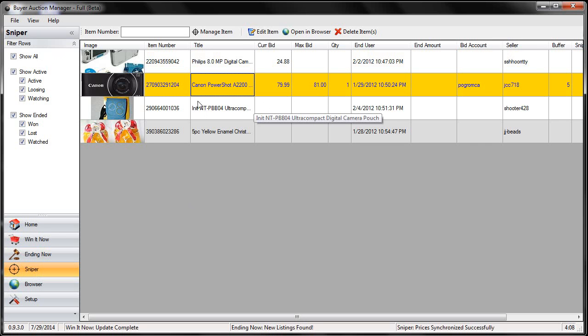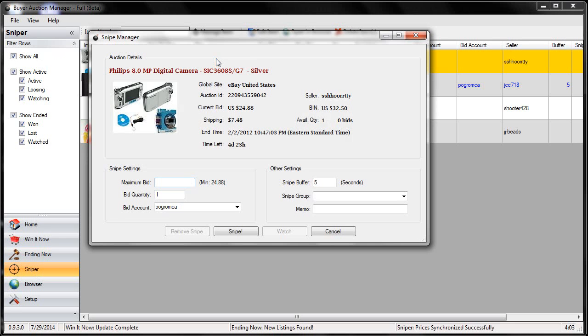So let's say I want to schedule a snipe for this one. Here you can just double click to bring up the snipe manager. If you're watching an item, you're going to have the ability to snipe it. So let's say I want to pay $27 for this, and I snipe it.